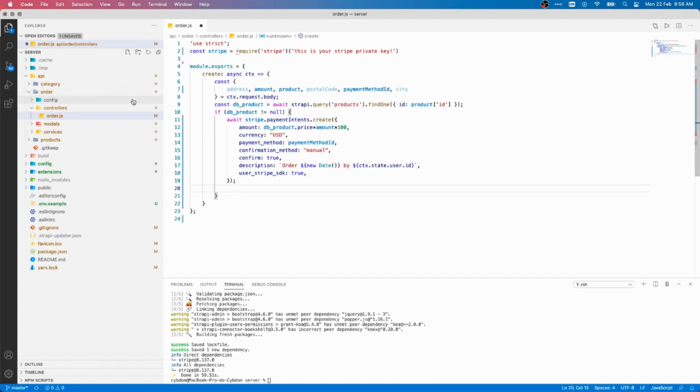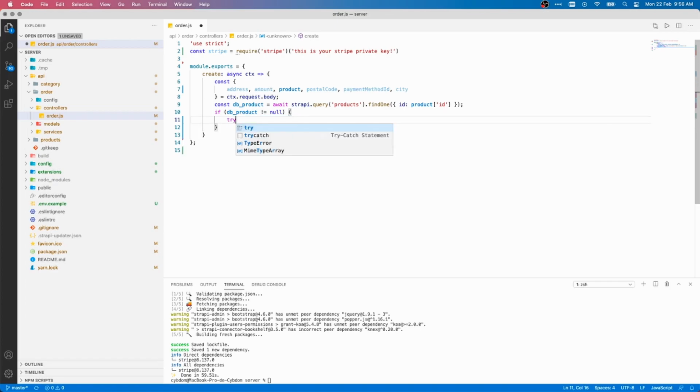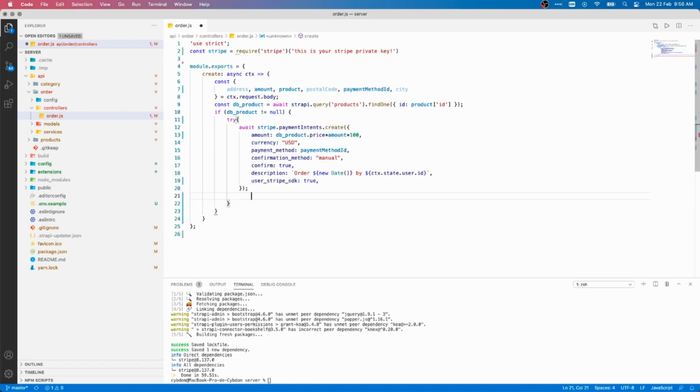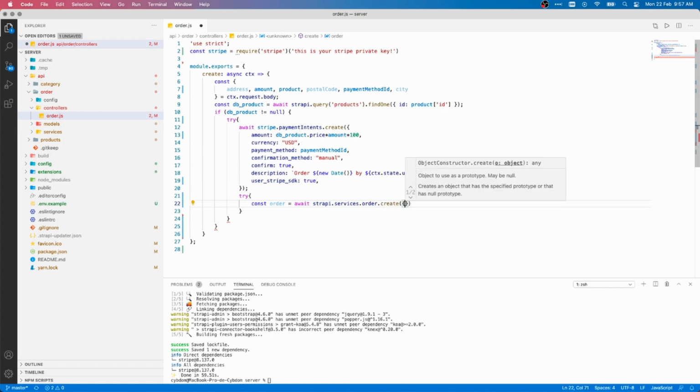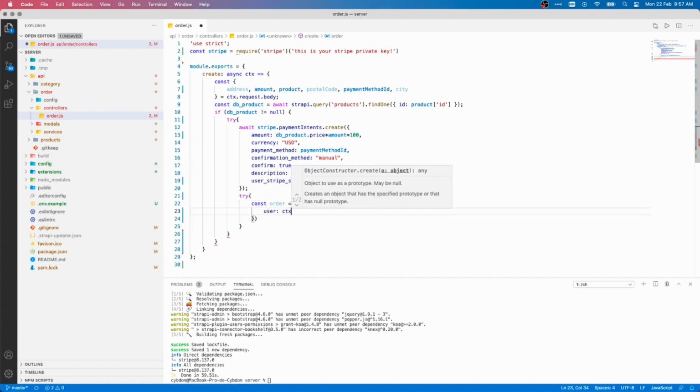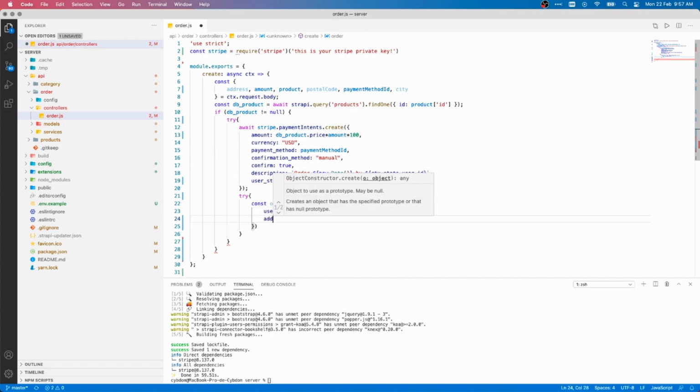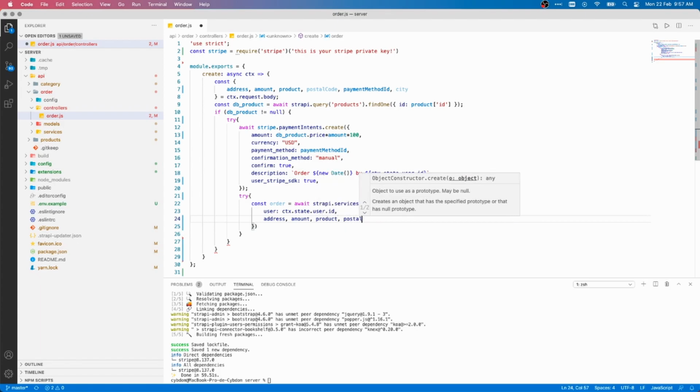In order to have error handling, we're gonna wrap this inside the try method. So if the payment intent was created successfully, we're gonna try to create the order inside the Stripe database. So we're gonna run strapi.services.order.create. We need to give it values for the fields that we created in the dashboard. So this is going to be the user, the address, the amount, the product, the postal code, the city, and the total price.